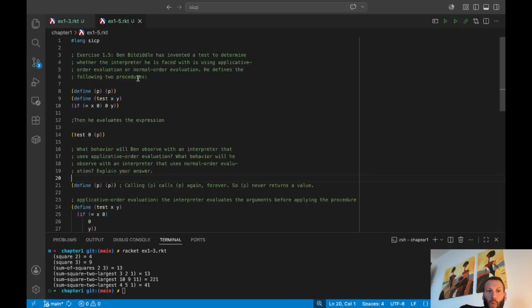Exercise 1.5 instead is more conceptual. It is very helpful to understand the difference between applicative order evaluation and normal order evaluation. So let's read the text of exercise 1.5. Ben Bitdiddle has invented a test to determine whether the interpreter he is faced with is using applicative order evaluation or normal order evaluation. He defines the following two procedures.